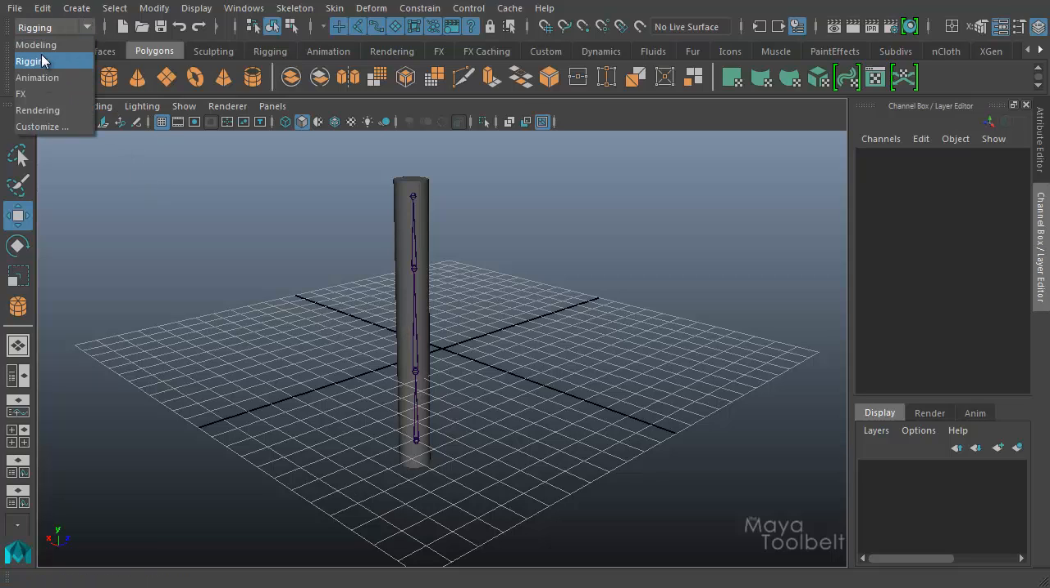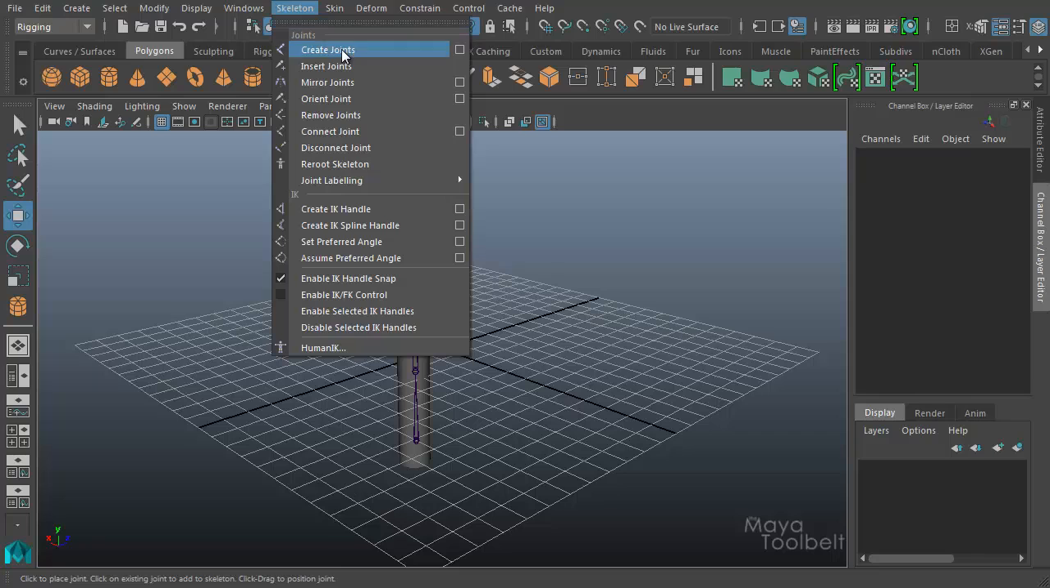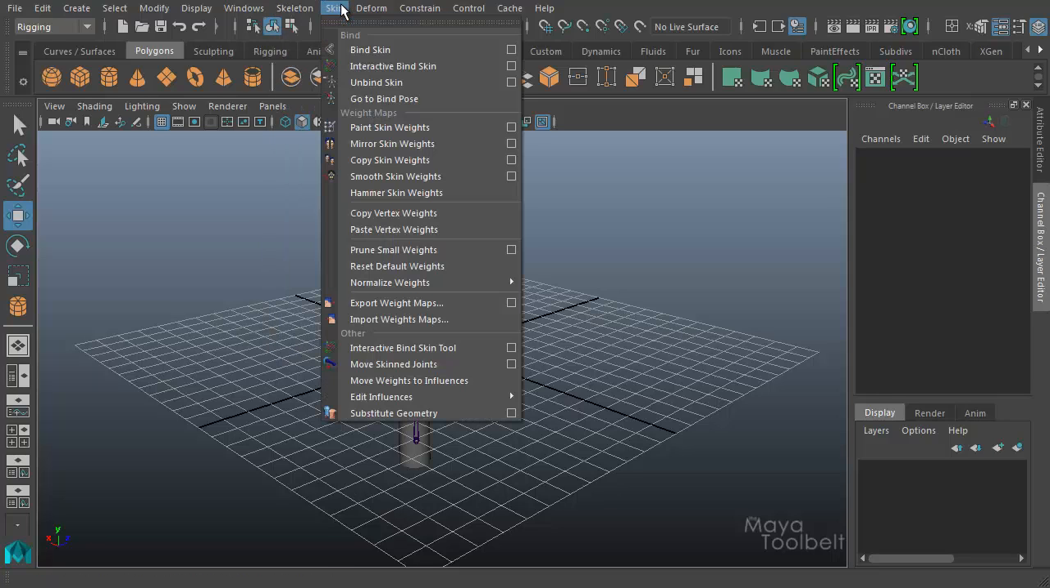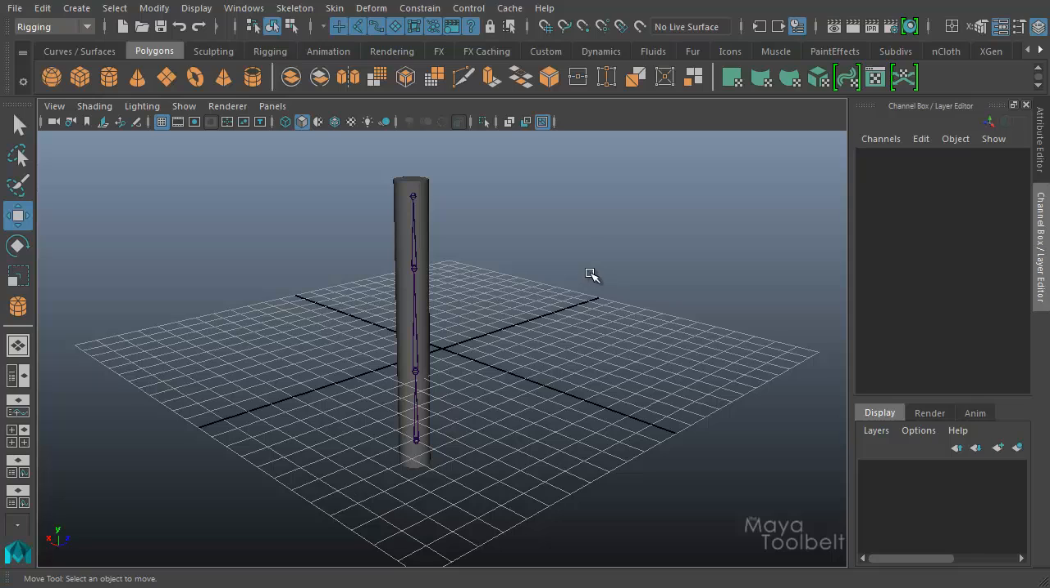have the rigging menu, which is different from the animation menu now, they've split out all the skeleton tools into its own menu set. So instead of going to the animation menu set and then going to the skeleton menu, now you'll go to the rigging menu set and go to the skeleton menu, and you can create your joints. And then under the skin menu, you have bind skin, and that's it. There's no rigid bind. Bind skin is essentially a smooth bind, and they took out the rigid bind menu item completely. However, you can still get to it if you want to use it.